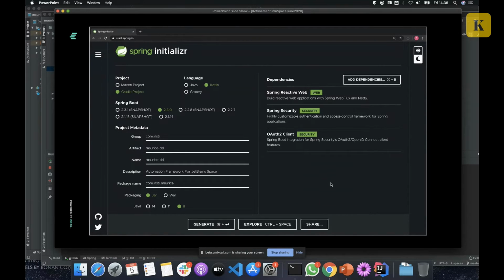Okay. So you see here, this is the Spring initializer. If you're not familiar with this, this is start.spring.io. You put in some values here and it generates a sample project for us. Our automation engine for Space is what we call Maurice, for reasons that only I find funny. So we won't go into it. But we decided to call it Maurice.